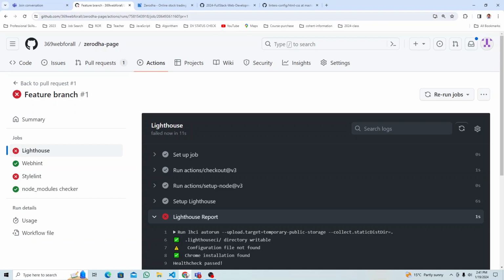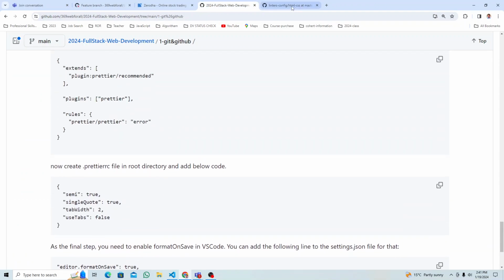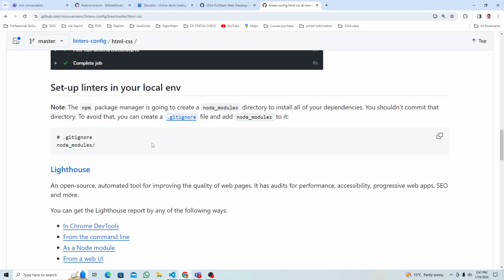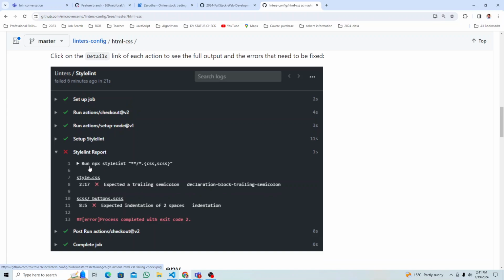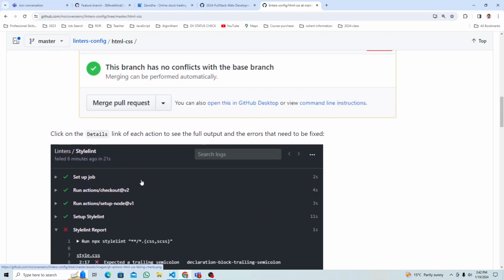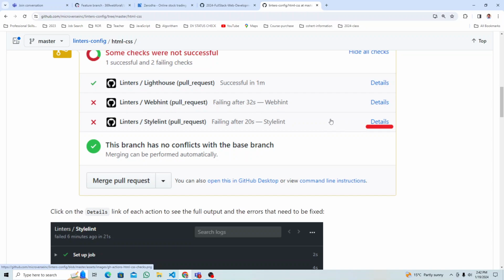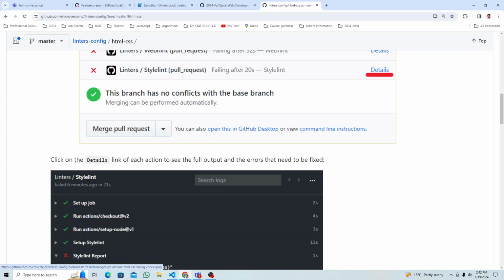Let's go back now and we're gonna add some files here. But before that, I just want to complete the setup, right? You can do the same thing on your local machine also, okay? So here are the two things that failed. You just check the details. When you get an error like this, just go to the details, figure out what the error is and try to fix that. Click on the details link of each action to see the full output and errors that need to be fixed, okay?